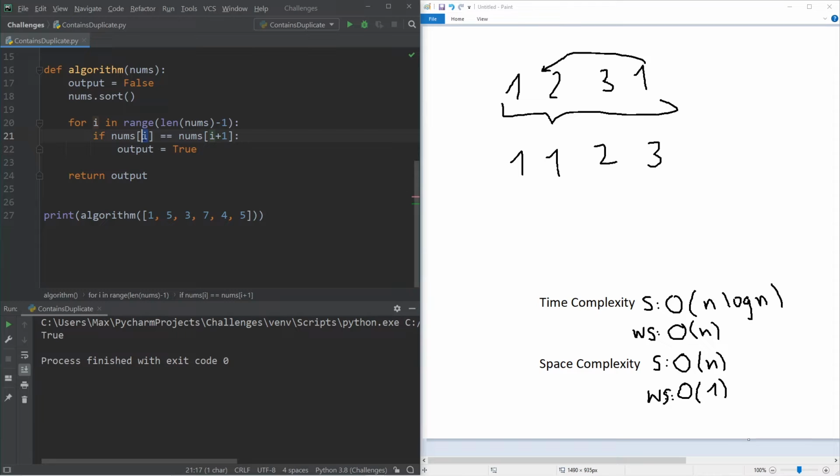You can see that we're comparing the number at index i with the number at index i plus 1. So if we look at this example on the right-hand side, this could be our number i, this would be i plus 1, and we would always be comparing the numbers next to one another. So that is the second way that we can solve this algorithm, but there is a third way that I want to show you.